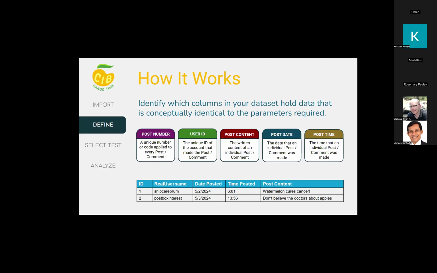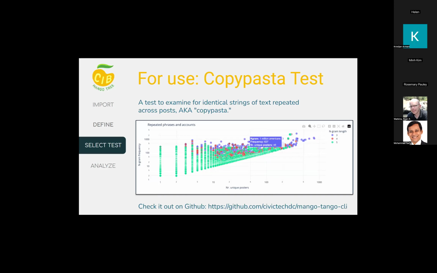Which goes on to the next point of what tests are currently available. Right now, we have what's called the copy pasta test.